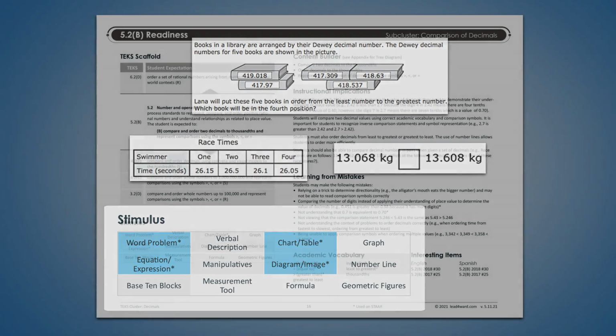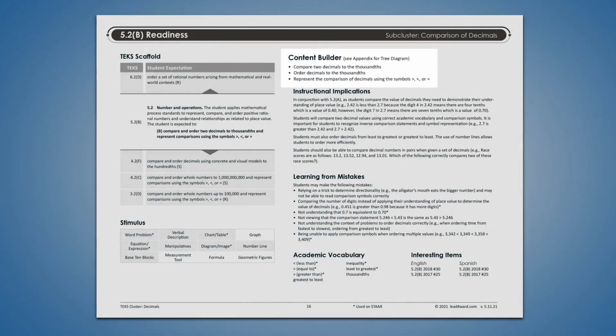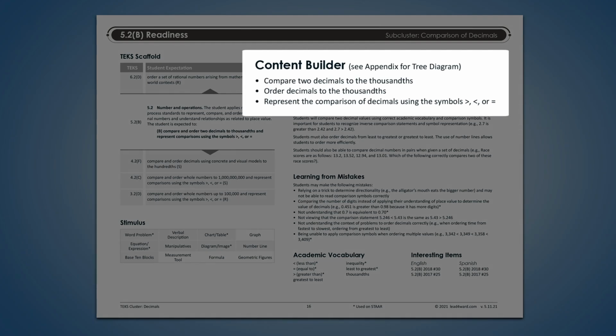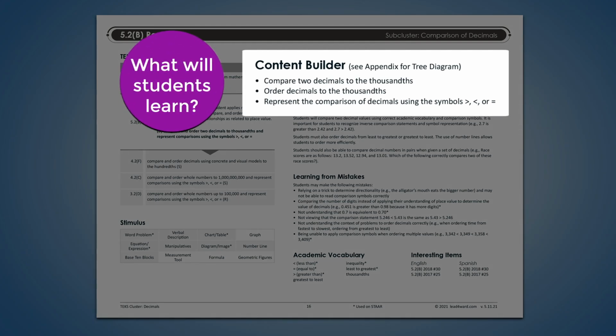Another component of the field guide is the content builder. This identifies what students need to know and be able to do. It breaks down the content of the student expectation into its various moving parts, including the design of instruction and what is eligible for assessment.